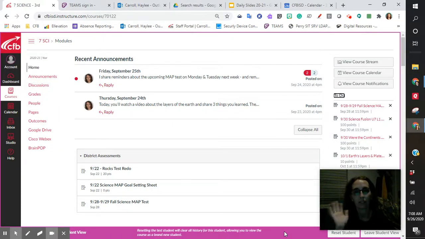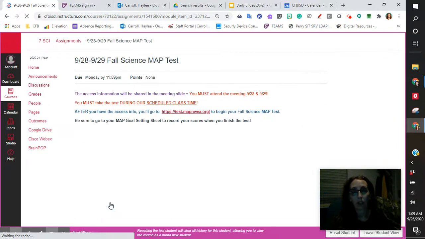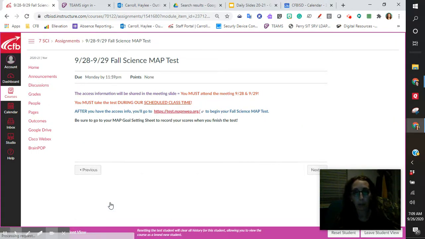All right, guys, we have MAP testing scheduled for this Monday and Tuesday. Let me see. So we had our MAP goal setting sheet. Our MAP test is right here under district assessments. Now, you've already done 2 rounds of MAP testing, one with language arts and one with math, so hopefully this is familiar.